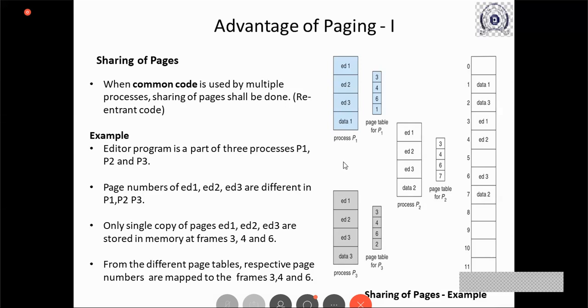Each process will have its own logical address space, and they are divided into pages. But when we look into the page table, we can see that the 0th page of process 1 and the 0th page of process 2 are mapped onto frame number 3. ED1 is stored in frame number 3. Page number 1 of process P1 is stored in frame number 4.